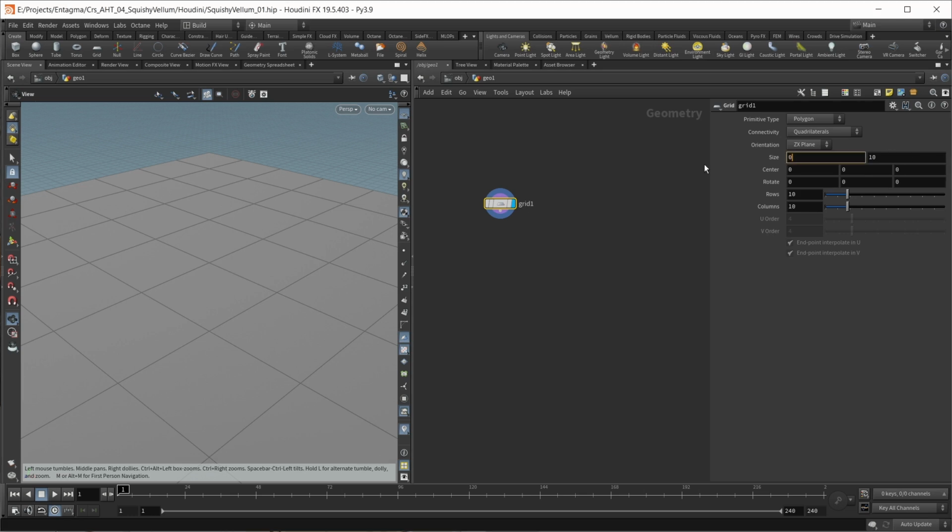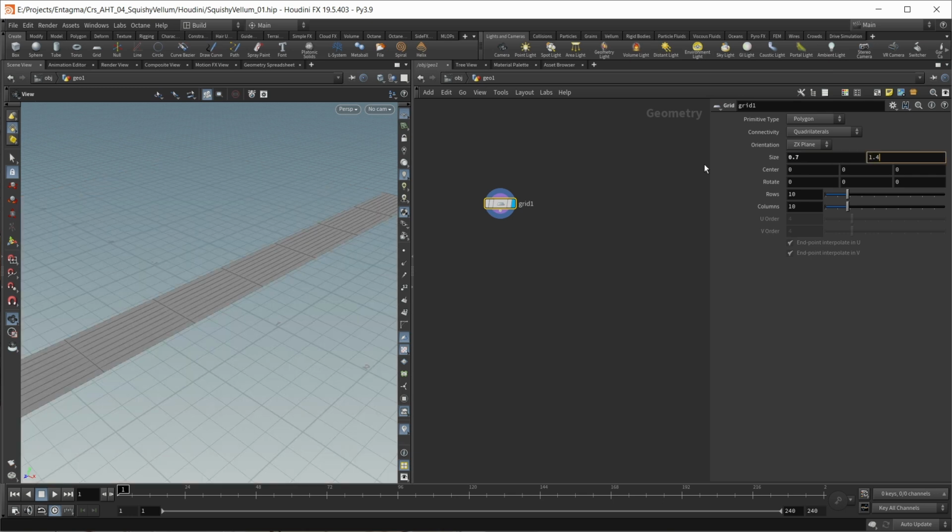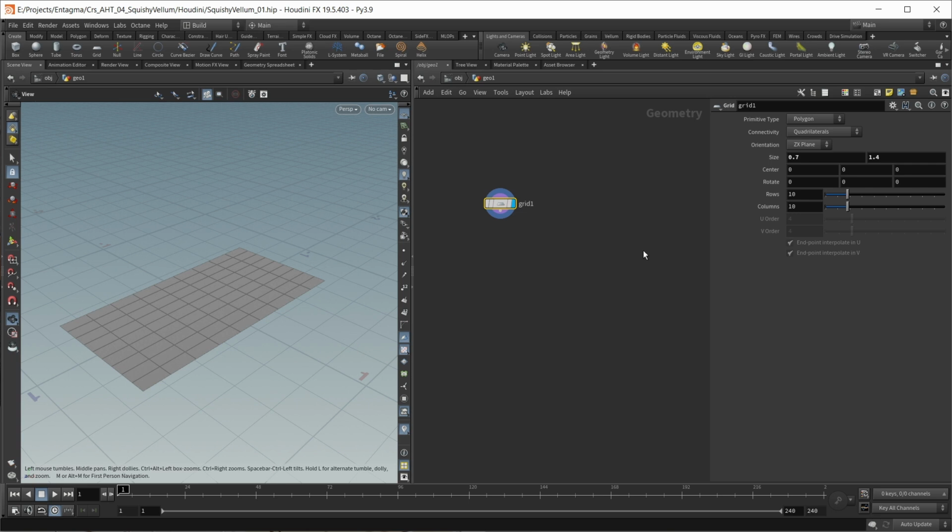In my case, let's change the size to a value of 0.7 and 1.4 to make this a lot more chocolate bar shaped. And let's also adjust the rows and columns, in my case to 11 rows and 6 columns to get roughly square divisions.